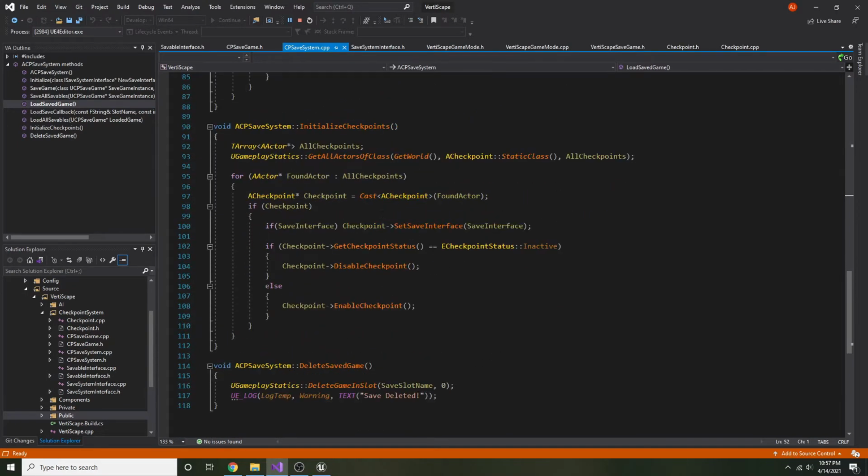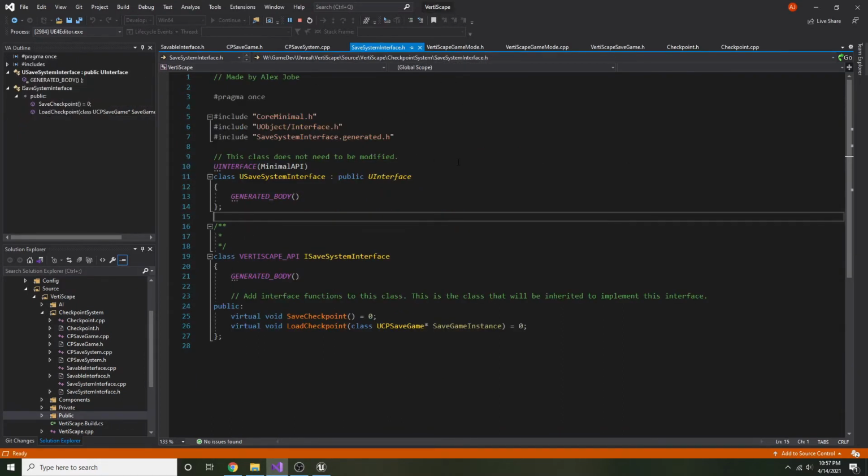And here we have our initialize checkpoints function. I will go over that in just a moment. But first, I'm going to take a look at our save system interface. This is, in this game's case, the interface that's implemented by the game mode. And as you can see, it just has two functions: a save checkpoint function and a load checkpoint function. This is where we pass it a pointer to our save game object, and I will go over why in just a second.